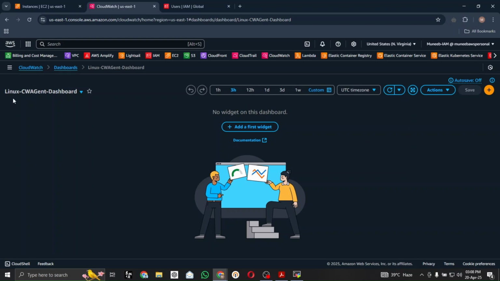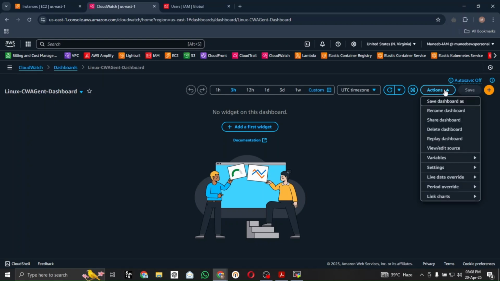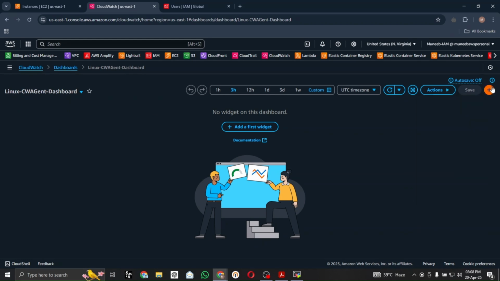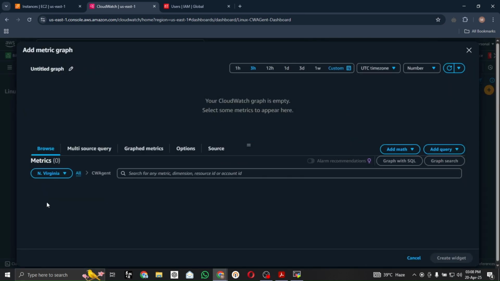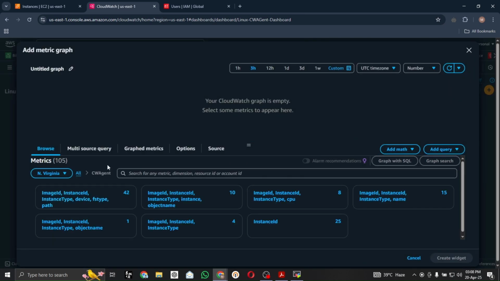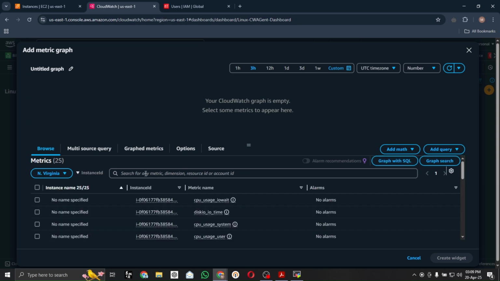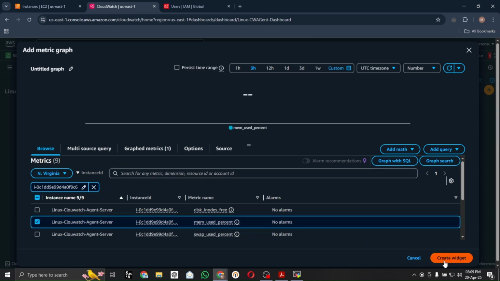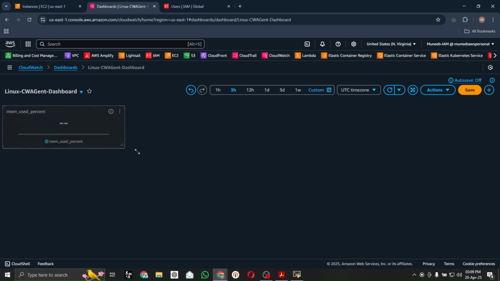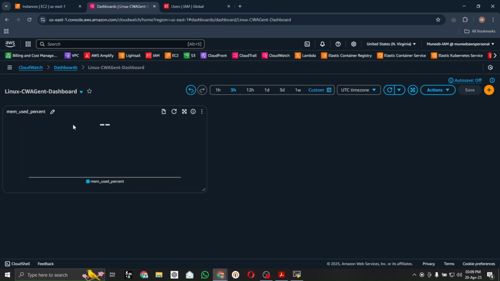Right now I'm inside the dashboard, and let's add the metric. I'm selecting number. Next, go to CWAgent, then instance ID, then paste your instance ID, select memory used percentage, and then create widget. The widget has now been created, and if you click on save, your dashboard is saved, but it is showing empty results right now.